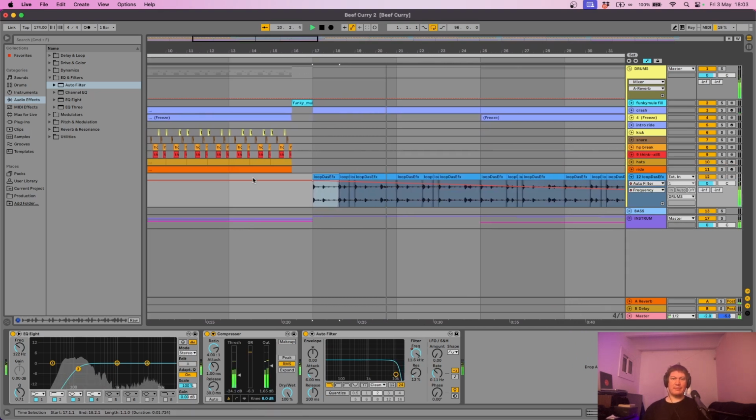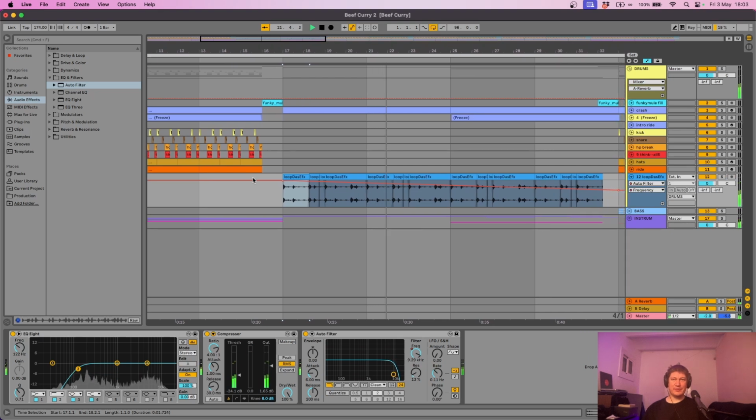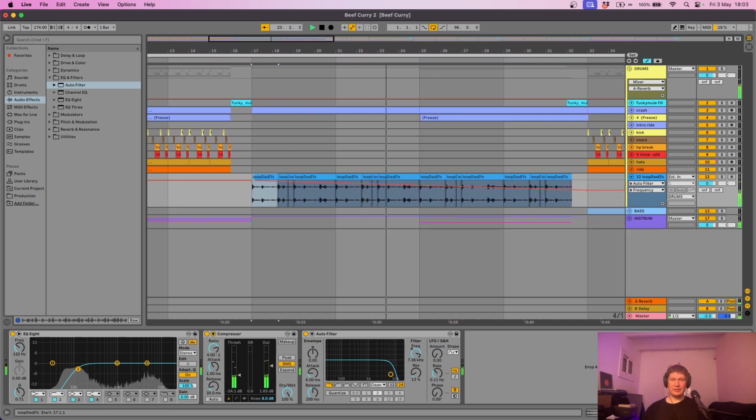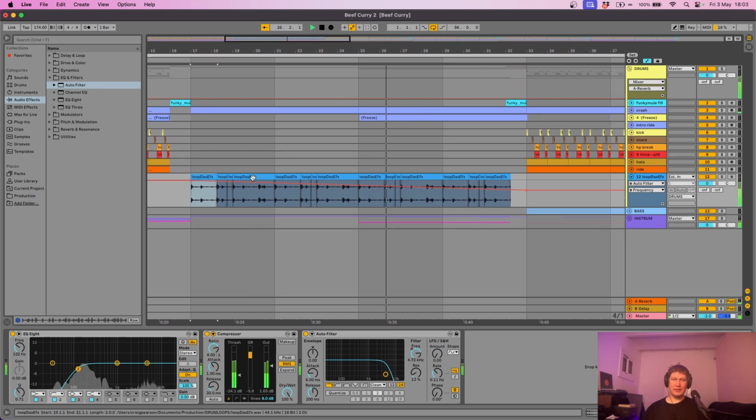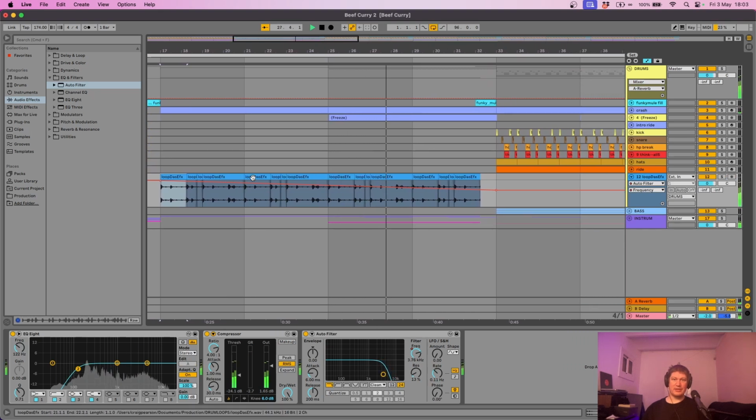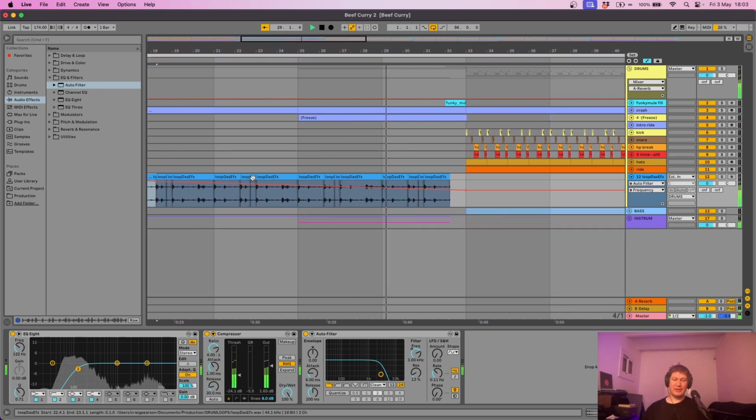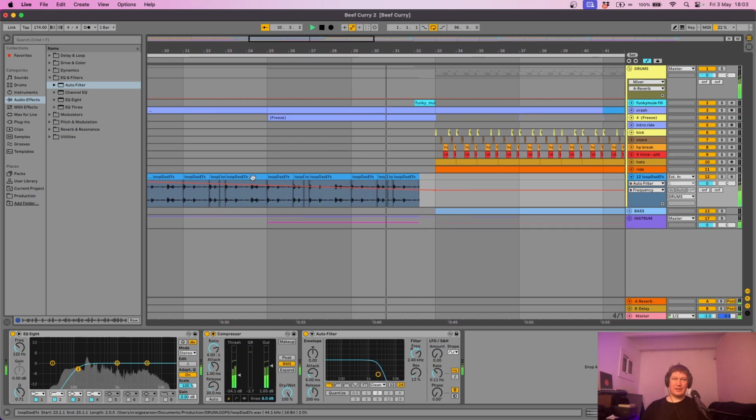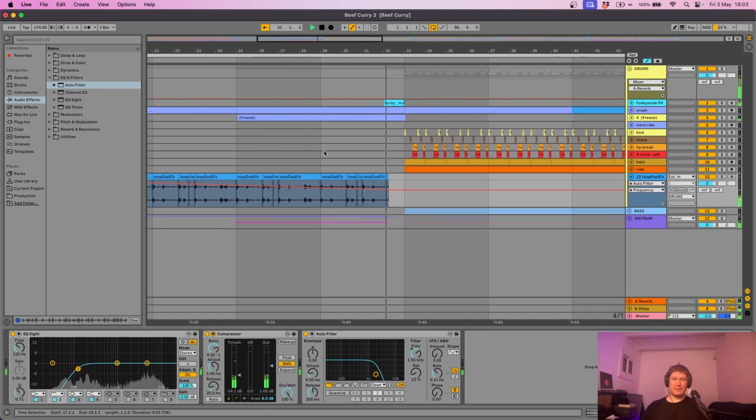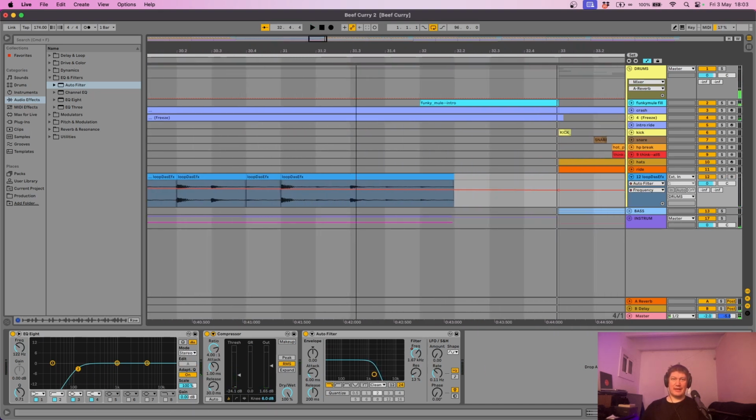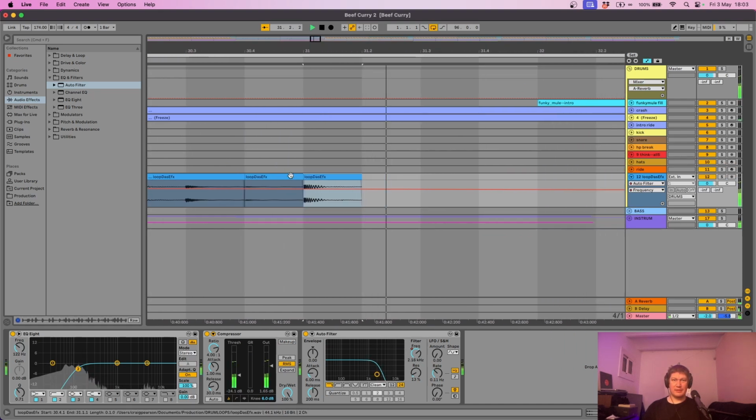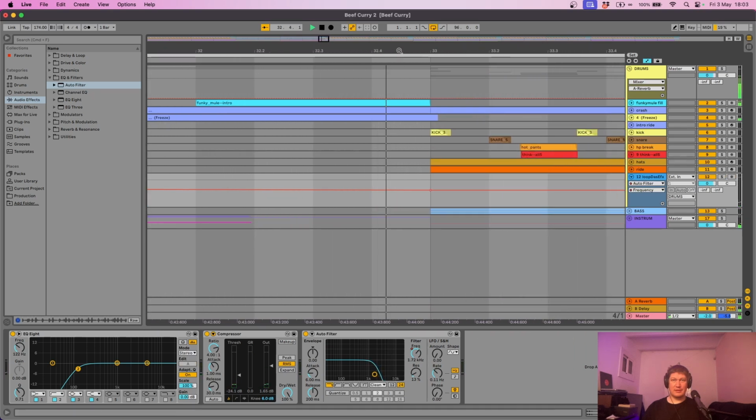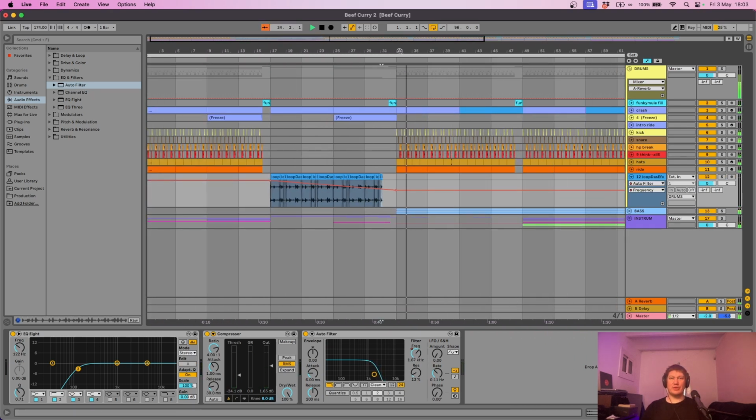Just gradually, bit by bit, filtering down. Taking that high end off. Bit by bit, coming towards the drop. In fact, I think after that last kick, I might just ditch it. That makes it much better.